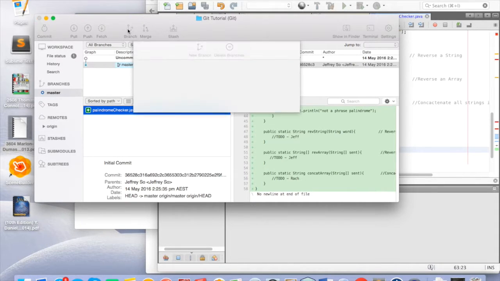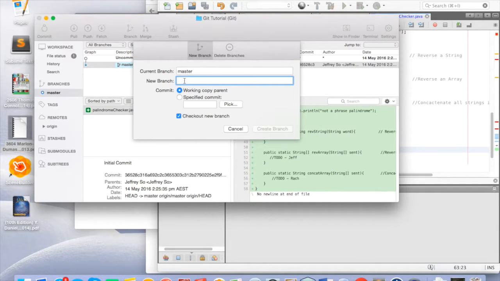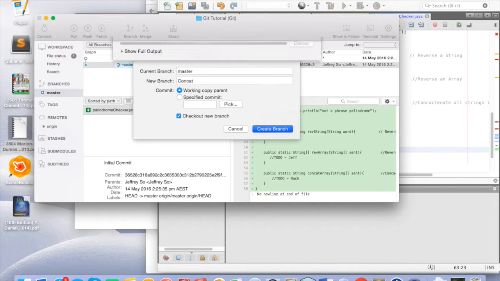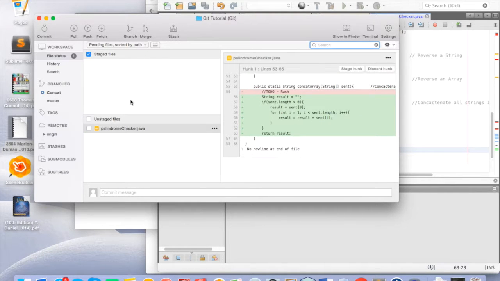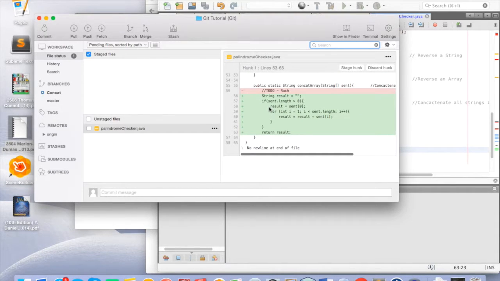We'll create a branch by clicking on the branch icon up here, and since we are working on the concat array method, we'll name the branch concat. So the next step after creating our branch will be staging and committing the changes that we have just made to the assignment file. We want to stage and commit to the concat branch we have just created.